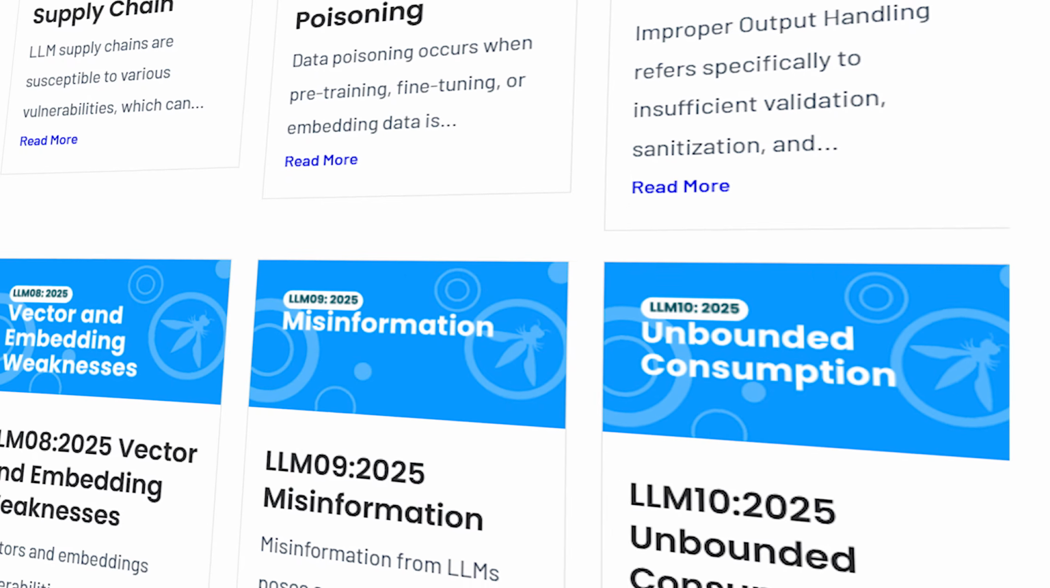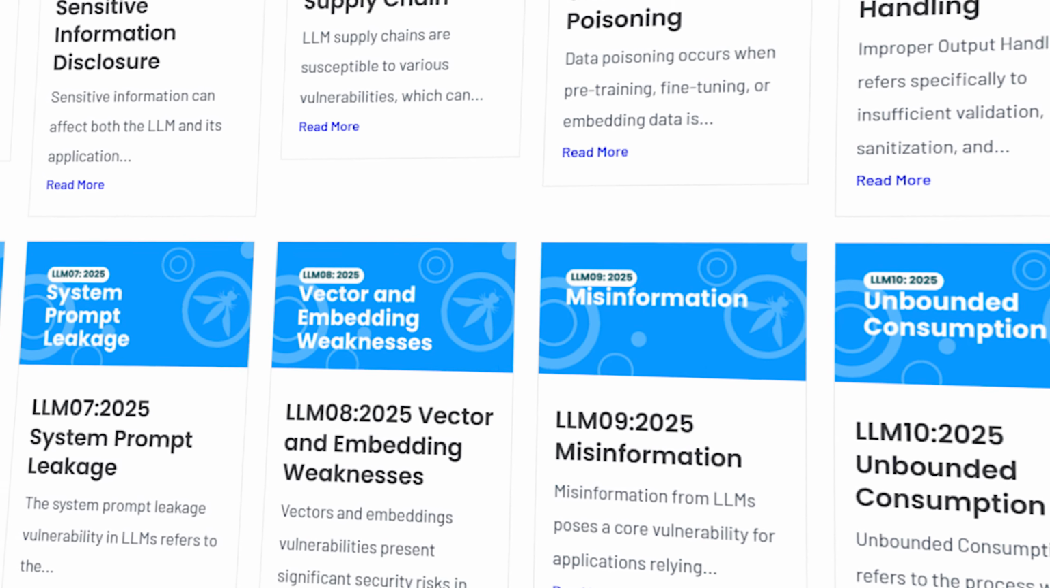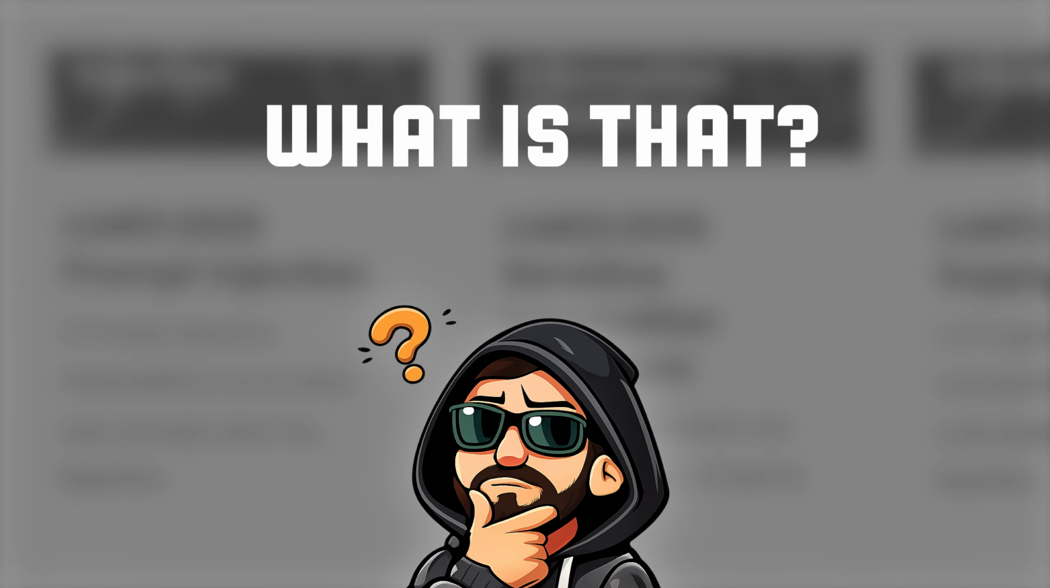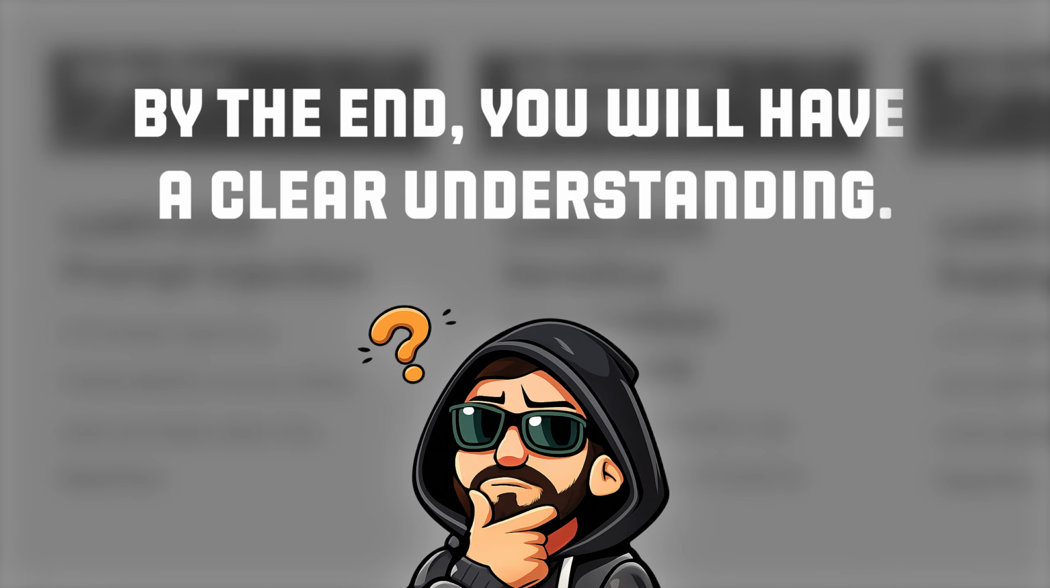How do hackers hack AI? Well, there are a lot of techniques in AI hacking, but today we'll look at one known as prompt injection. What is that, you may ask? Don't worry, you'll get it in just a moment. By the end, you'll have a clear understanding.